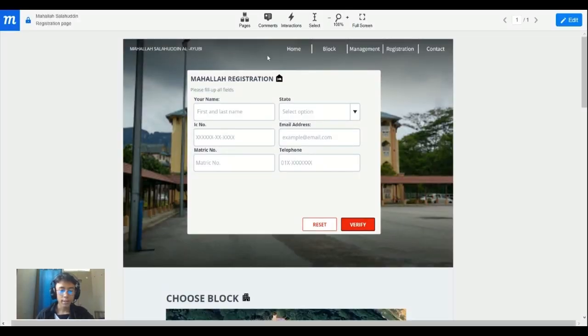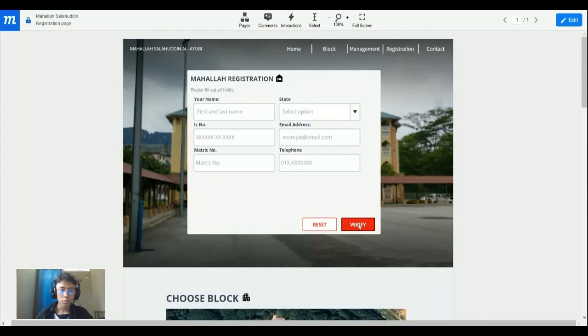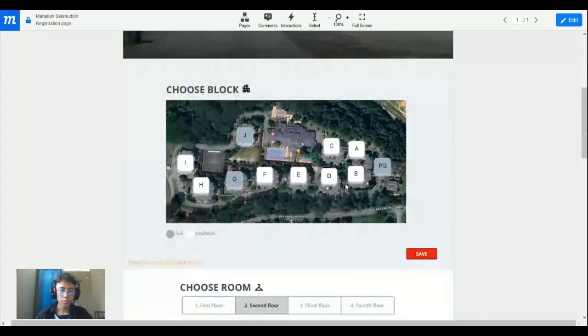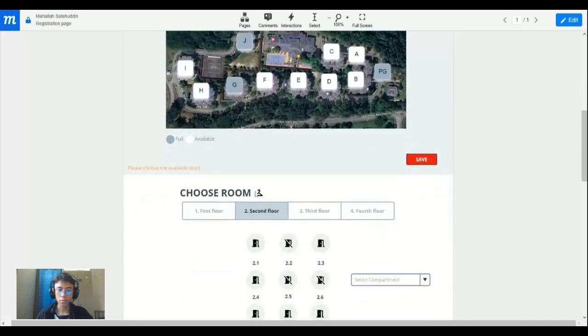Basically, we begin with collecting users' essential personal details such as the name, IC number, metric number, state where they're from, email address, and also the phone number. So here, as you can see, they get to verify their personal information. Next one is you will have the option to choose your preferred block according to the availability. And as you can see here, this indicator shows the gray one means it's full and the white one means it's still available to be chosen.